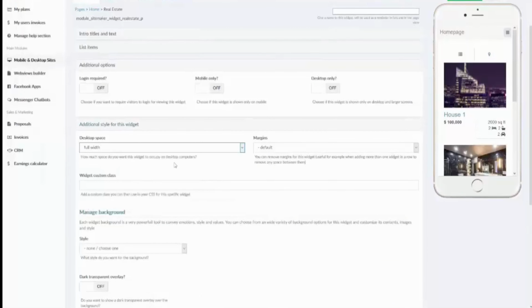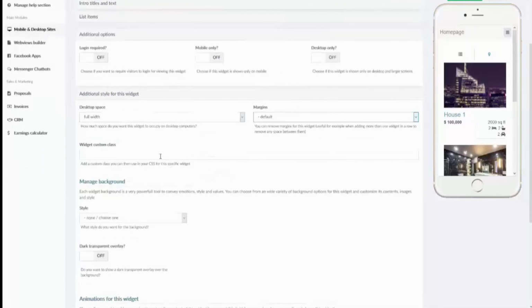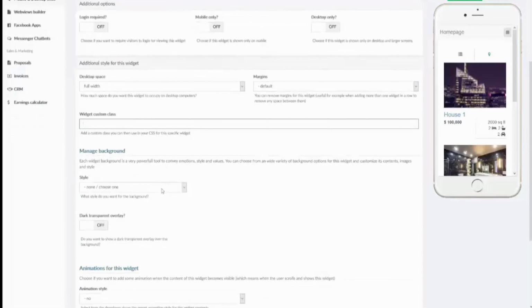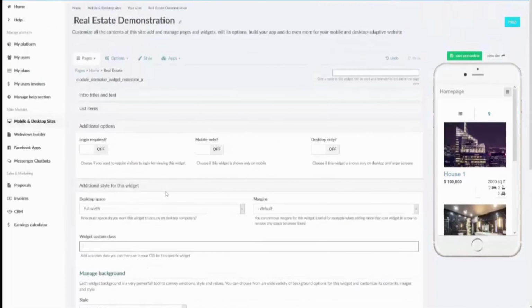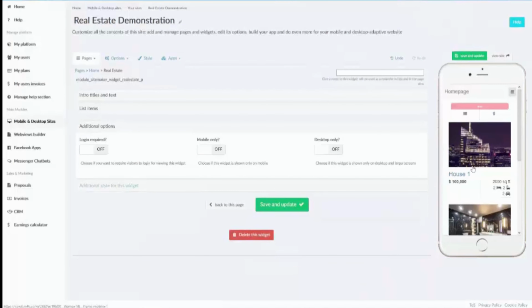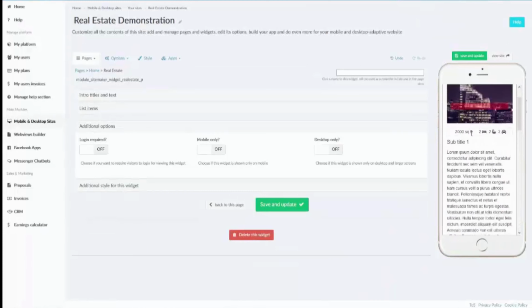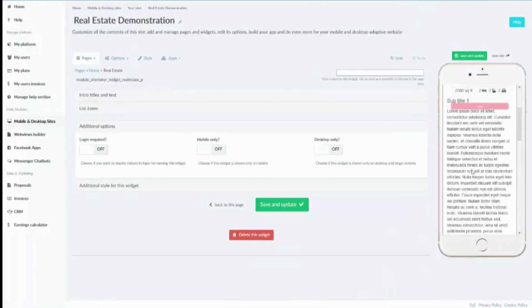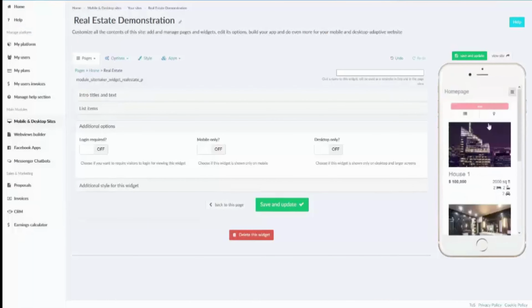Desktop space can be determined, as well as the margins, and if you know any CSS, you can add custom classes and manage the background as well. So it's pretty simple and very easy to use once you get into it. You'd simply fill out all the information, and it'll automatically create a nice real estate listings for you.